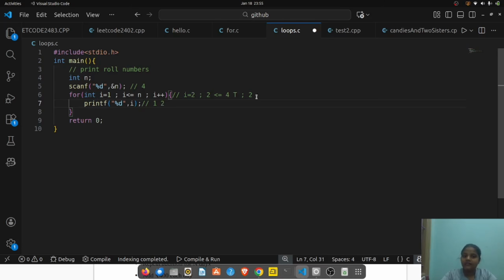Then again the third step executes. Now i will become 3. We have a 3 in i. It will check 3 less than or equal to 4. Yeah, it is true. It will go inside this code and just print 3. Okay. Then the third step executes. 4 will now be the i.